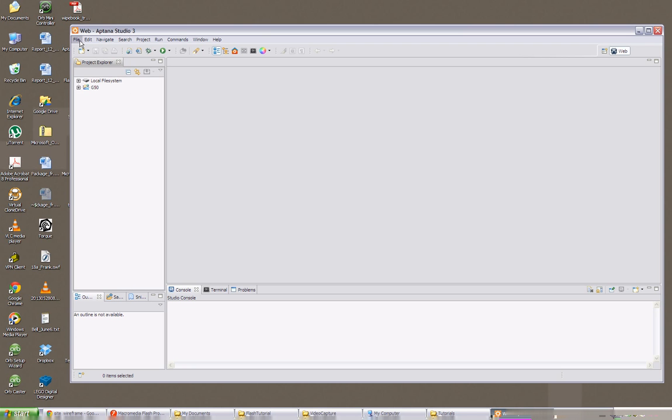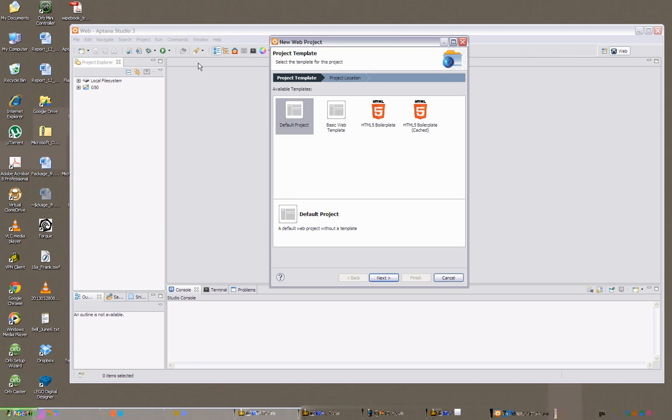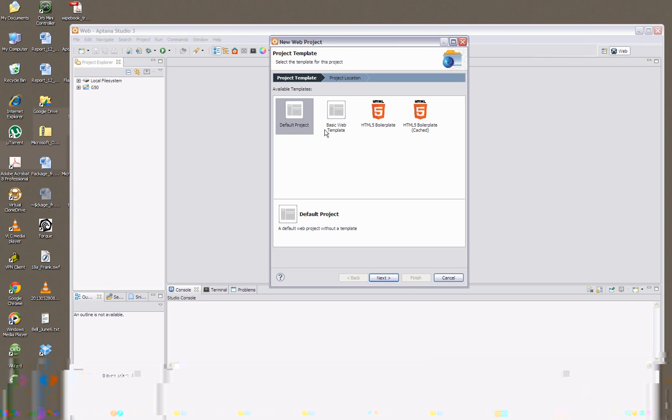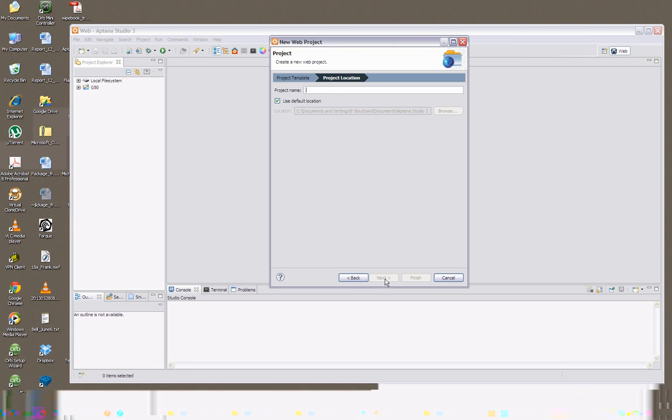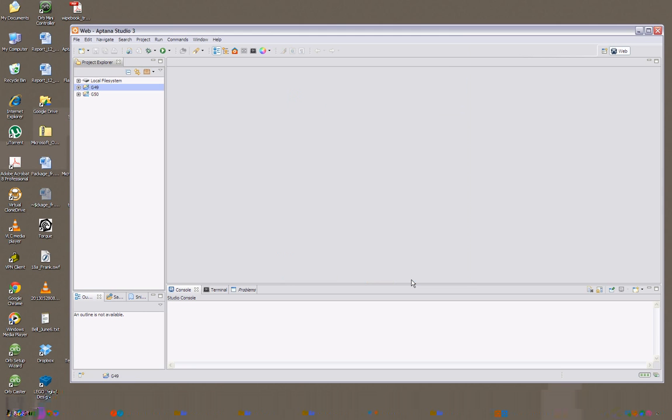Okay, so the first thing we're going to do is go New, and then Web Project. You're going to create a default project here. Go Next. And I'm going to call this my username on the web server. Let's say I used G49. Okay, and we're going to finish this.